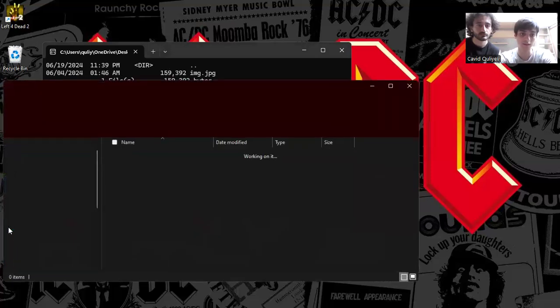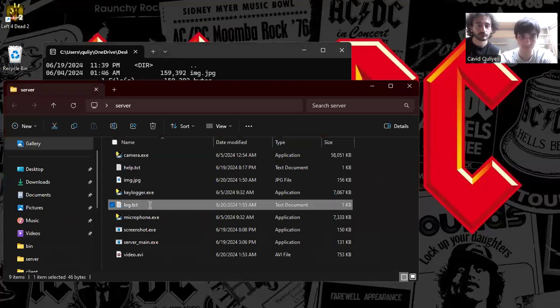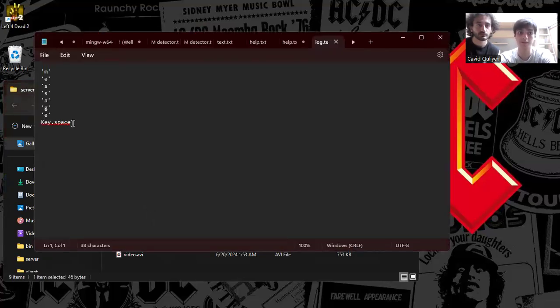Now let's take a look at the server. And that's literally the case. I have just typed a message and the keylogger successfully stored that information into the log file.